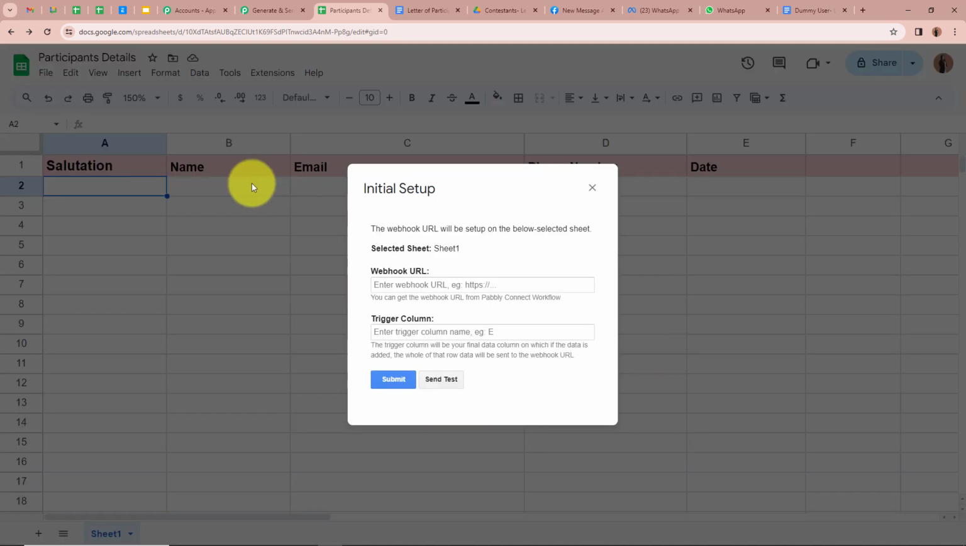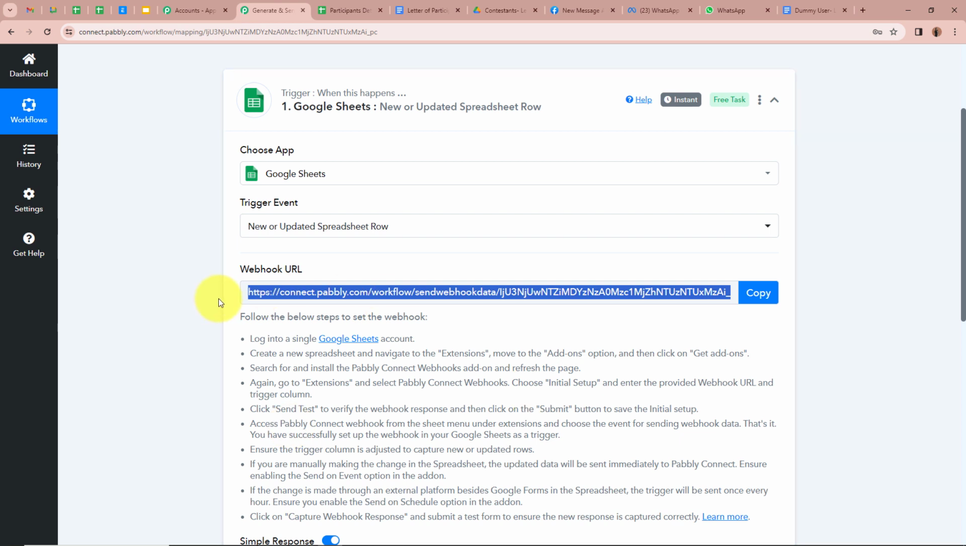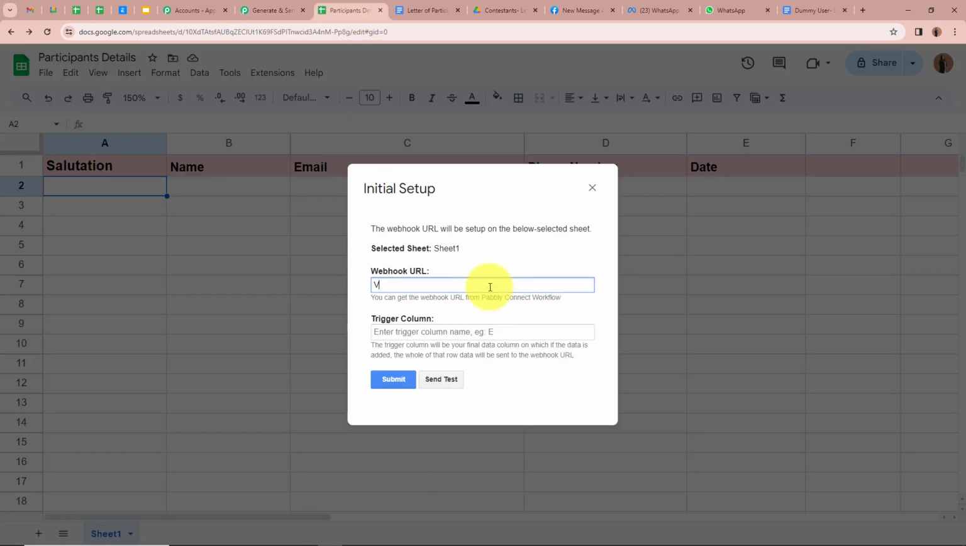Then a new dialog box is going to appear, which is asking for a webhook URL. We are going to paste the unique webhook URL that Pabbly Connect has provided us in place of this webhook URL. Then it is asking for the trigger column. The trigger column will be your final data column, on which, if data is added, the automation is triggered. In this spreadsheet, my trigger column is going to be column E, as the final data will be added in this column. So I'm going to write column E here.